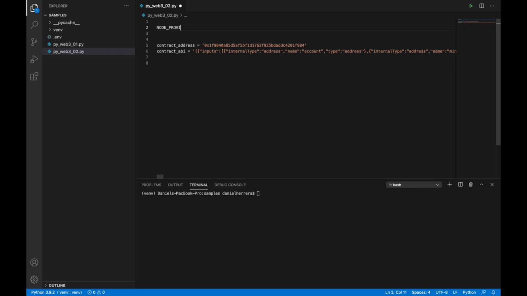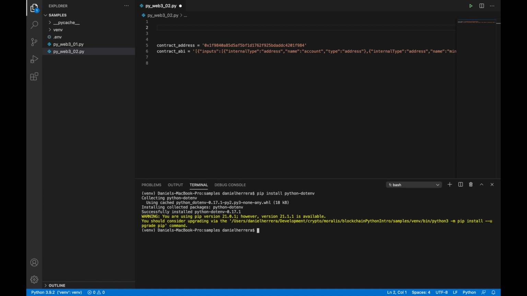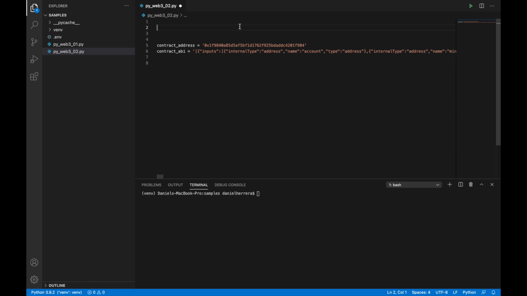Environment variables are usually written in all capital. And then you put equal, and then without a space or anything, you write a value. Here would be the place that you paste your link to your node provider, whatever that node provider happens to be. And then you need to do something else, which is install the Python library. So here we have that library installed, which is the one that reads those .env files.